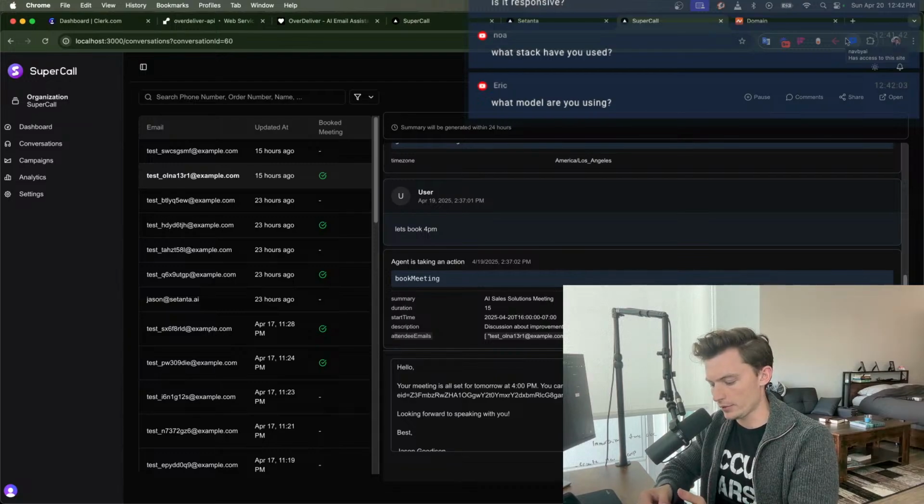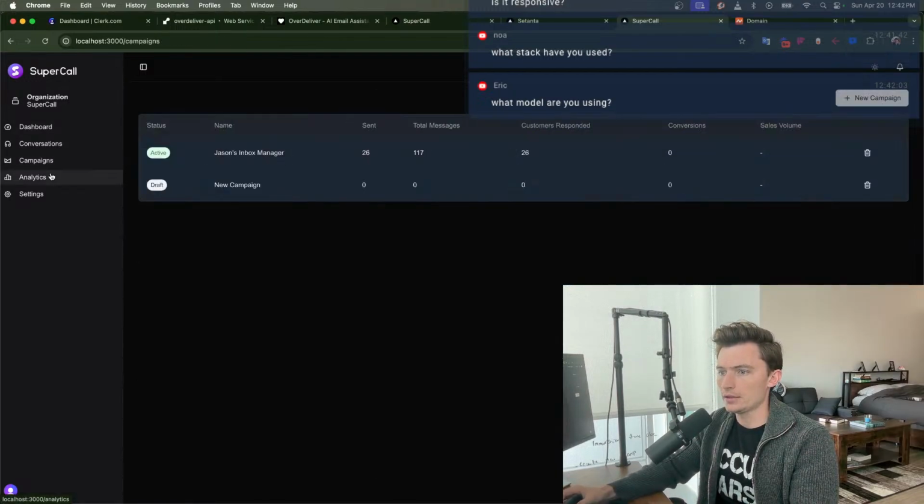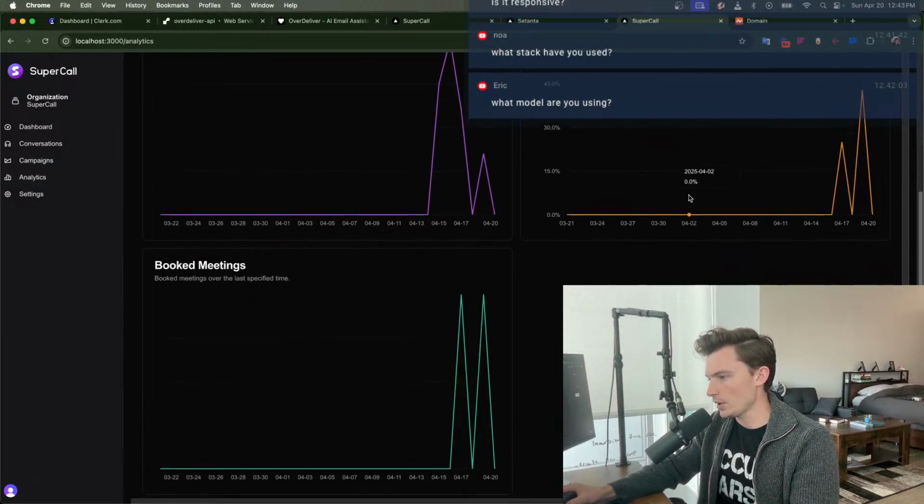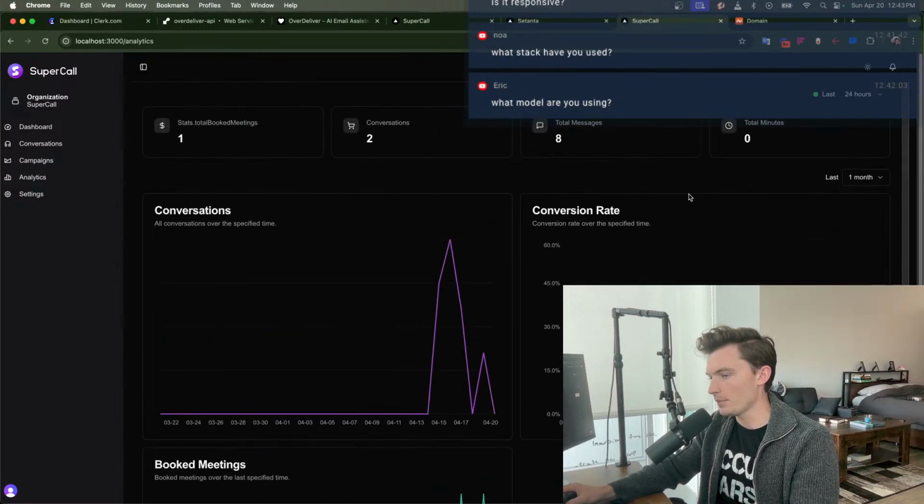Is it responsive? I don't know. Is what responsive? Like the charts? It's not real time, but it does. Well, it kind of is real time. It refetches maybe every few minutes, every 5 minutes ish.